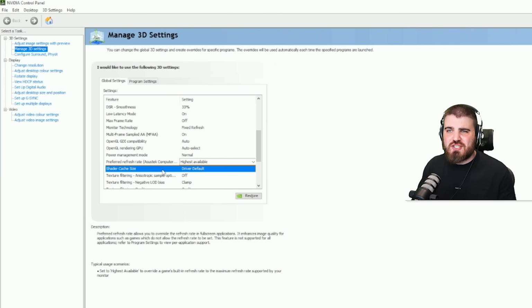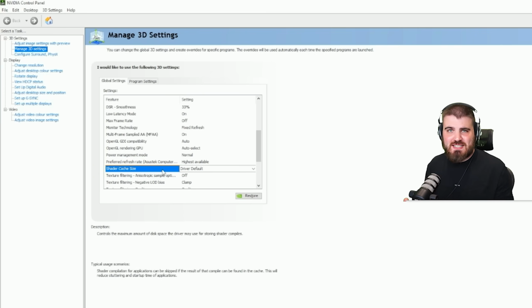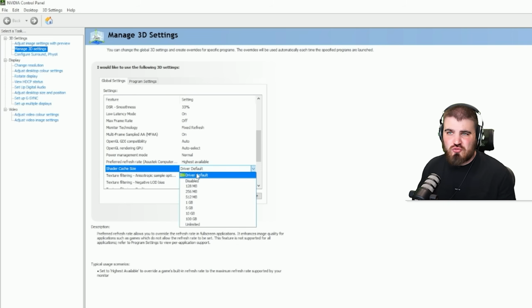The shader cache size determines how much of our PC disk space we are giving games to store shader compiles. Having more stored shader compiles in general will lead to overall a lot less stuttering in games that need it. The annoying thing here is that driver default doesn't actually say how big it is. Driver default could, by all means, be plenty, but because it doesn't tell you how much, I can't in good faith recommend that you keep it at that.